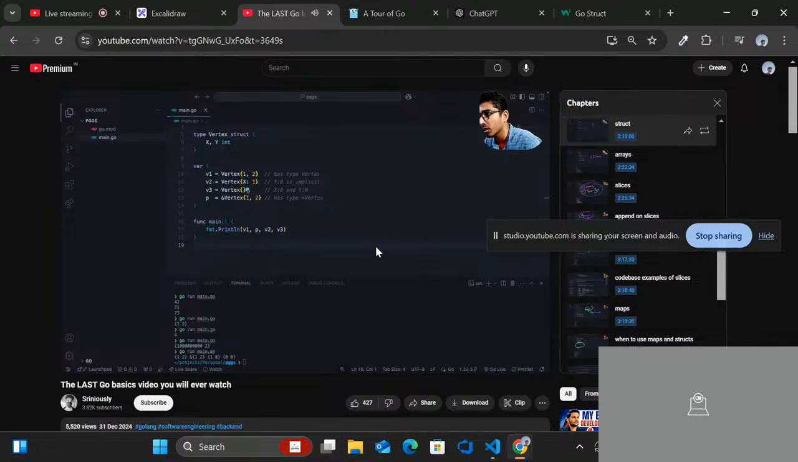Another way, what if you don't provide any fields? You just type the name of the struct and initialize it. In this case, Go will assign the zero value to both of the fields. Both of these fields are integers, so x will have 0 and y will have 0.